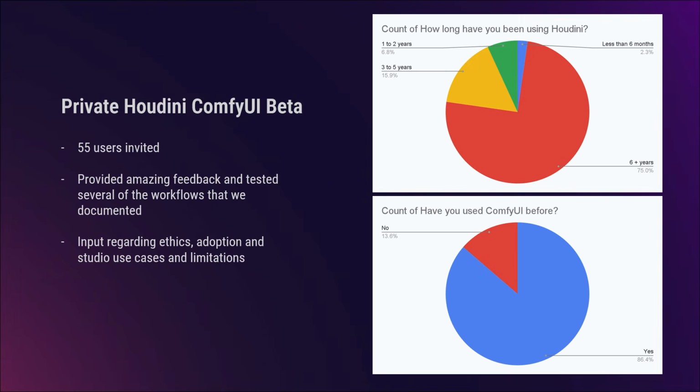What are the takeaways out of that? From the 55 users that we invited, they provided amazing feedback to us. There were also a lot of conversations around the ethics, what to expect in the future, what the limitations on studio use are, and whether this is even possible to use. Those were very powerful conversations. From that data set of users, we brought in mostly Houdini seniors, 75% of them, and in that sampling even more of them use ComfyUI. It goes to the idea that people are exploring with that.